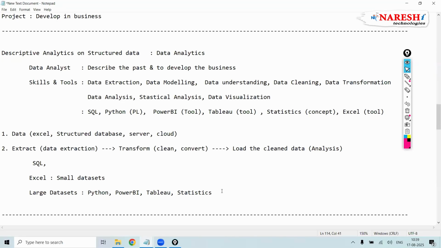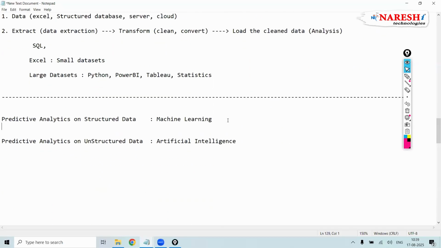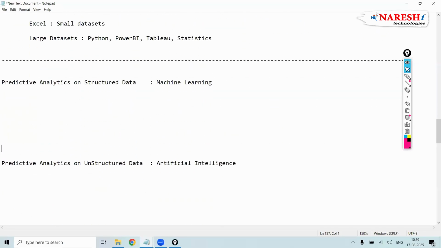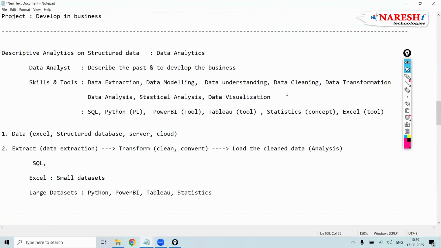Next, this is about descriptive analytics. Now, coming to predictive analytics on structured data. Okay, the data analyst role is clear, and what skills and tools you should be familiar with to be a data analyst. Is that clear, guys? Sir, how much knowledge of Python is needed to start data science or data analytics? Zero knowledge. If you want to learn, everything starts from scratch only.